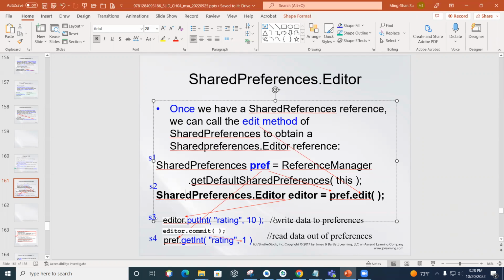Then you have to do step three, which means calling the put method, with whatever data type: integer, float, string, long, you name it. The first parameter will be the key, picked by you. The second parameter will be the value you want to store, associated with the key. Once you have done it, remember to call the commit, otherwise you won't save.